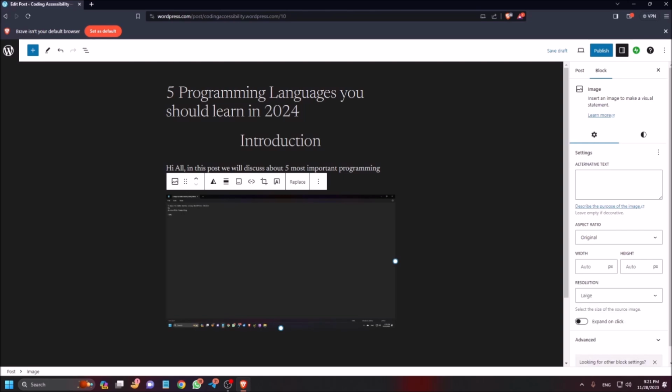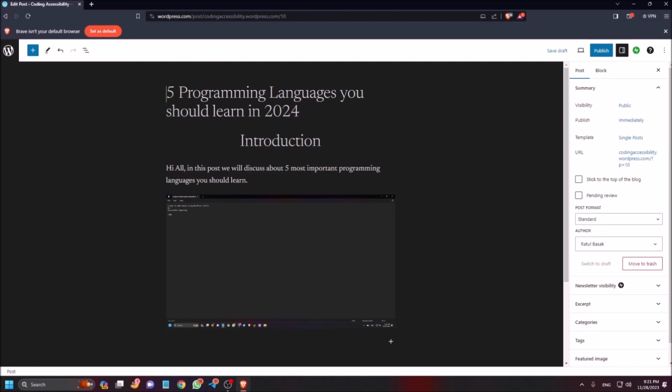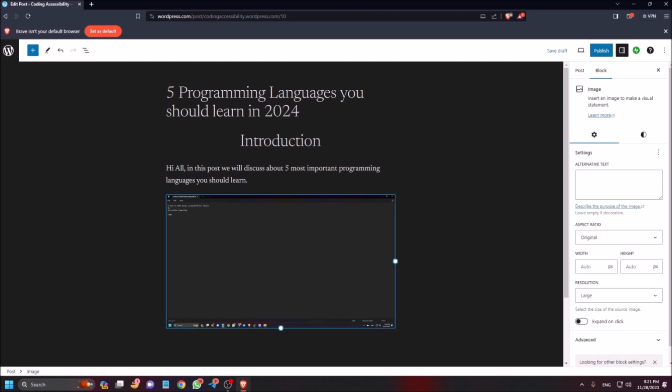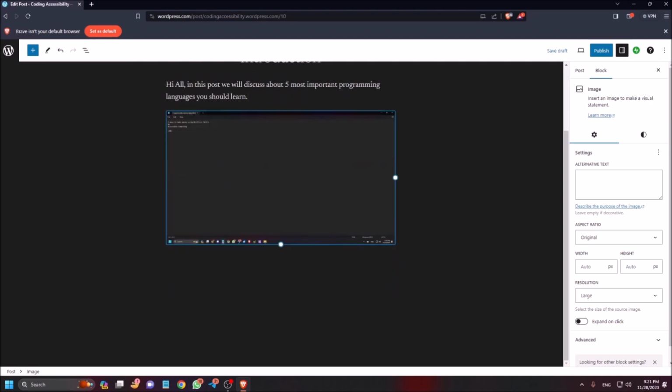Now I'm checking my focus. Blank. I'm using down arrow. Add a post title. 5 languages you should learn. Block paragraph. Languages you should learn. Block image document blank. Now I'm pressing spacebar here. Now it has activated the block mode. Okay, then I'm pressing right arrow. Nothing. I'm pressing shift plus tab.